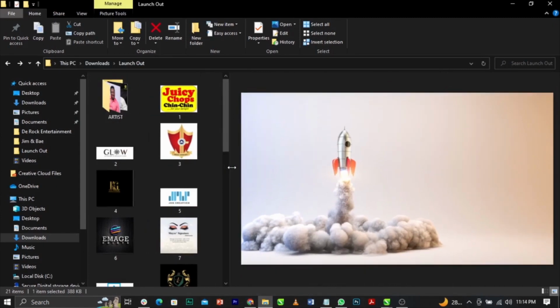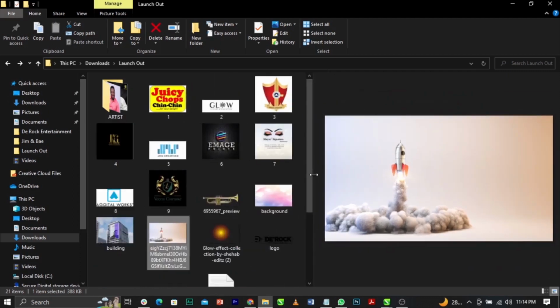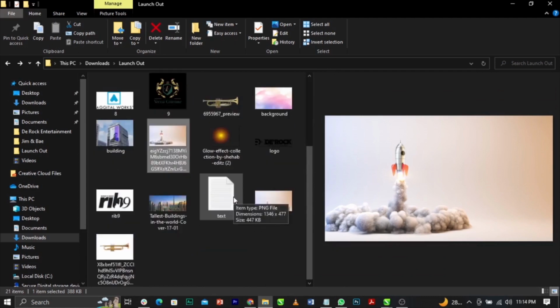Since it's a musical concert, I wanted to replace this rocket sign with a trumpet. Do you understand? We're going to use the trumpet to replace the rocket sign, showing the launch out. This is actually where I got the concept. So let's just play around and see. This is the trumpet I got.